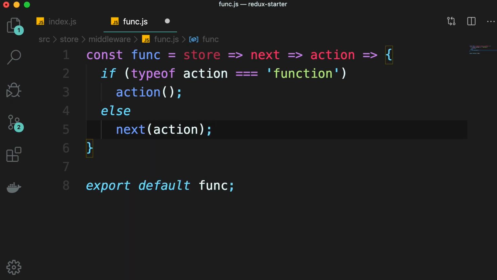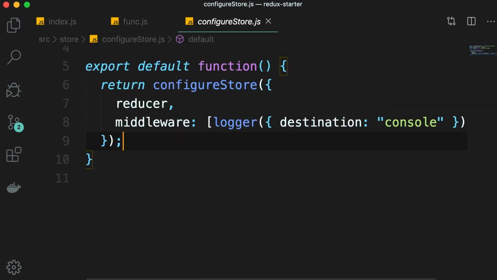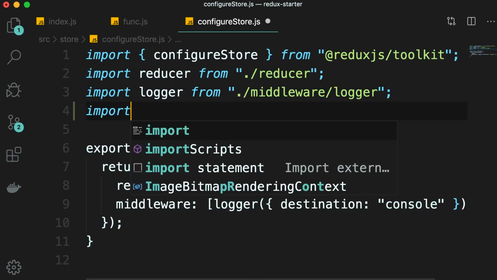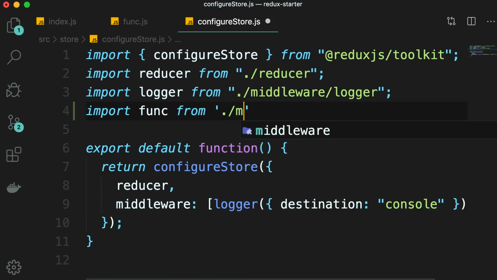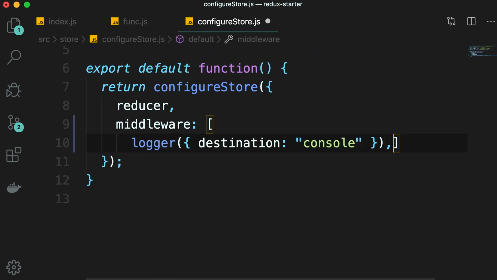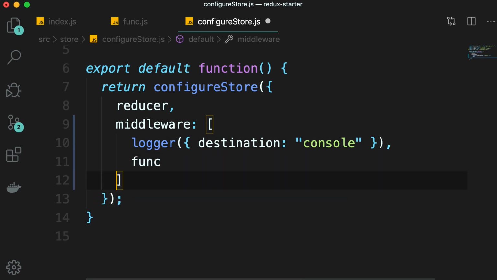Now let's register this middleware function. Save the changes. We go to configureStore.js. On the top, we're going to import it: import func from middleware/func. Then we add it in the array of middleware functions. So first we have our logger, and then we add our func middleware. Now note that the order of these functions matters. With this structure, every action goes through these middleware functions in order, okay?